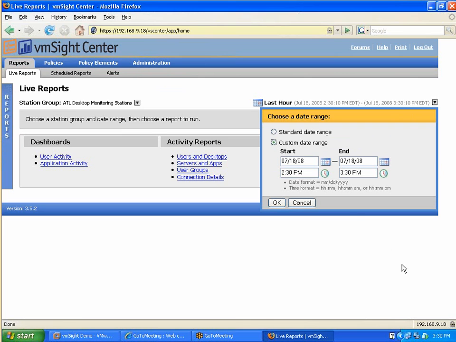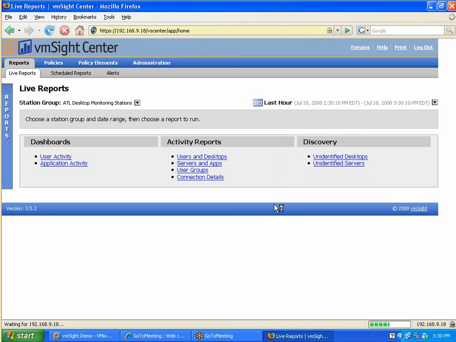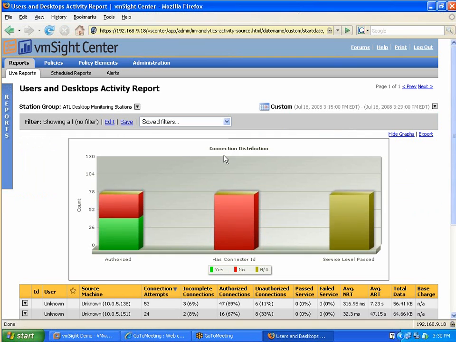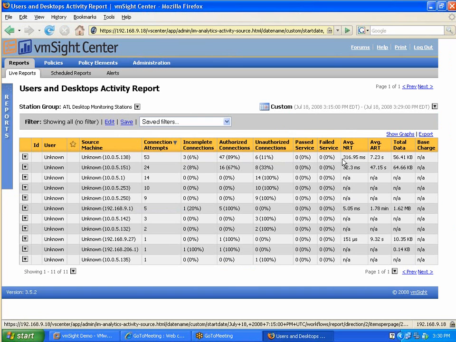So I'm on the real clock here in this machine. Let me look for activity from 3:15, back just a minute or a couple of minutes ago. And I'm going to look for user and desktop activity. I'm going to run this report.